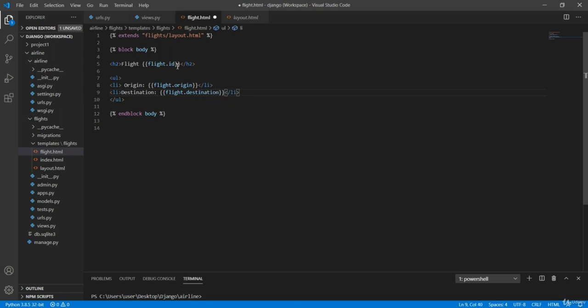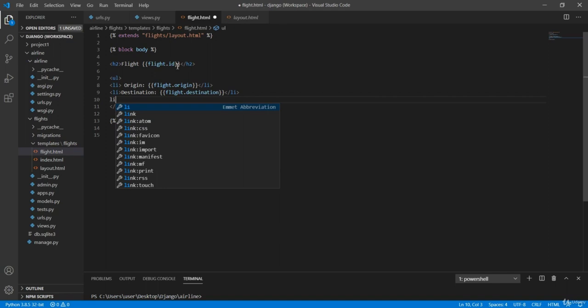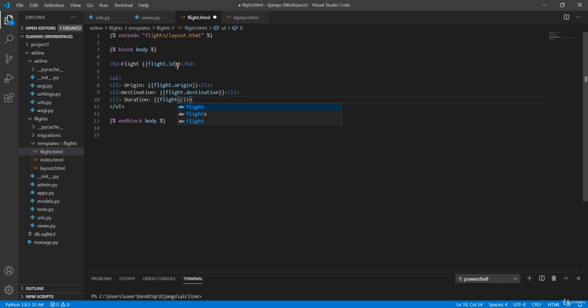And you can notice that these are commands that we use inside of our Python shell, and we can also use them here inside of our HTML Django language. So the methods that are used on that model object can be used here. So flight.duration, and close that, and let's go ahead and save that.